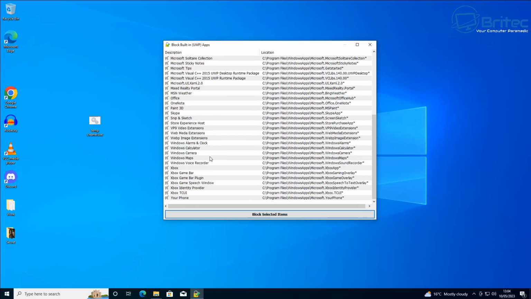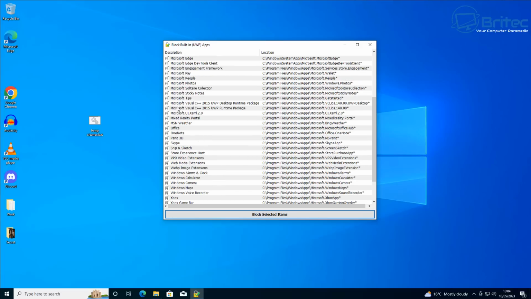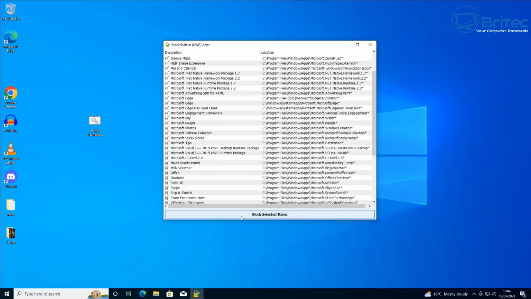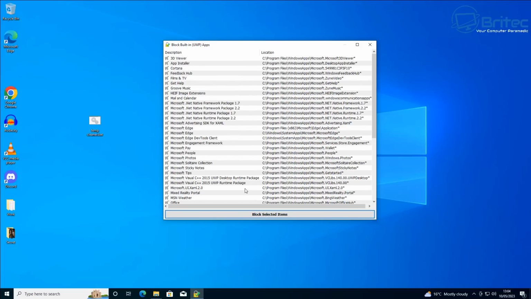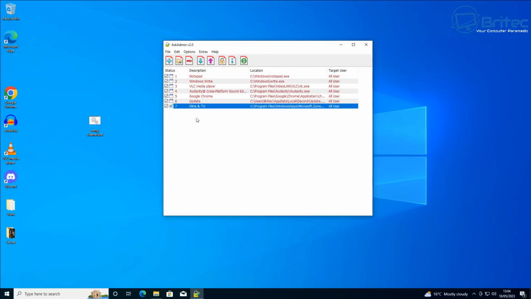with Windows from Microsoft. All you need to do here is highlight these and basically block them, and it will block them from running. So this is another good thing if you want to block certain apps. You don't want to uninstall them and destroy Windows. You just want to block them, and you can do that by just adding it in.